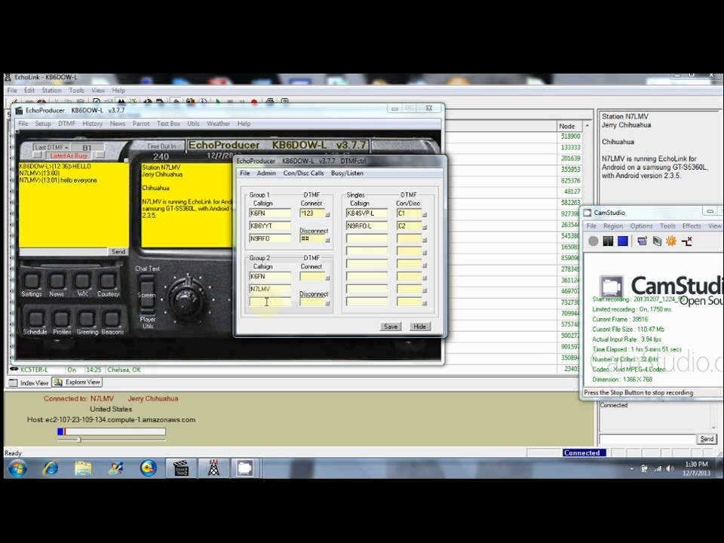N7LMV. And let's say just those 2. Okay, and let's say you wanted to go star 1, 2, 2. And of course, disconnect all. You can go pound. Okay, so if I was to type in star 1, 2, 3 and these 3 stations were on, it would connect you to all 3 stations.